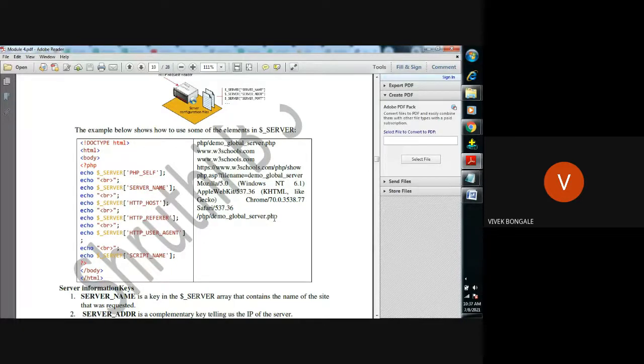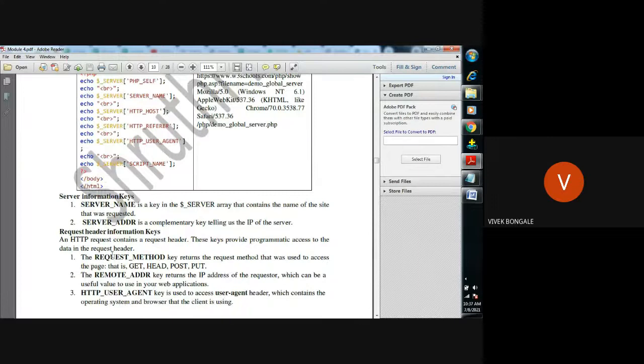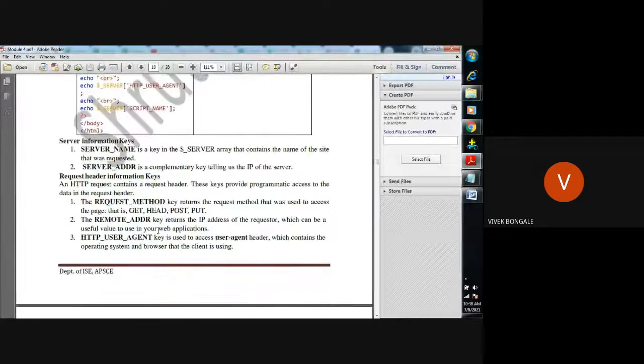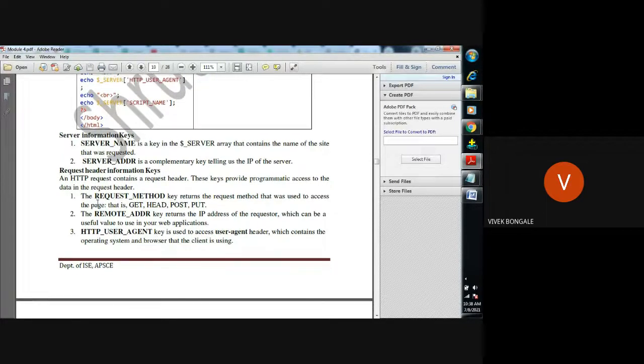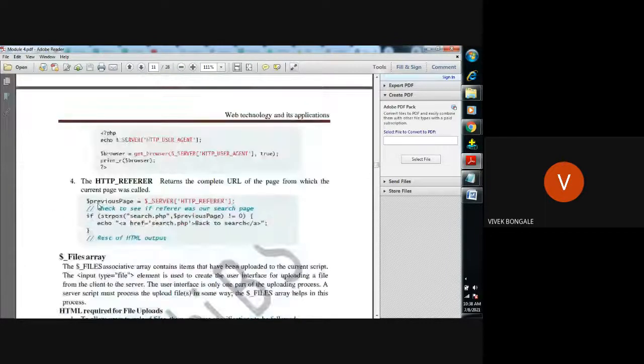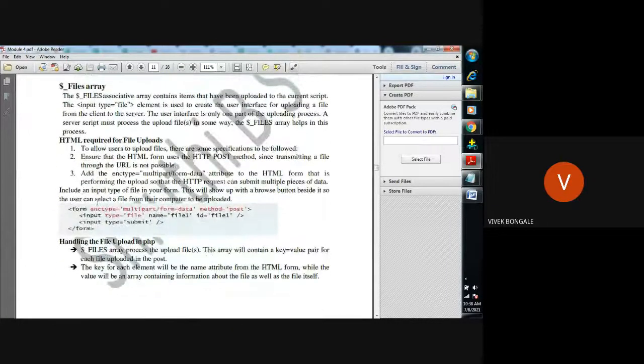For some of the information keys, server name will take the name of the site that was requested. For example, the client is requesting facebook.com, and it will show here https://www.facebook.com. That is what the client is requesting. Then the address, from which IP address the request is sent. The request method, address, and HTTP user information are some of the request header information keys. So these are about the server array variable.